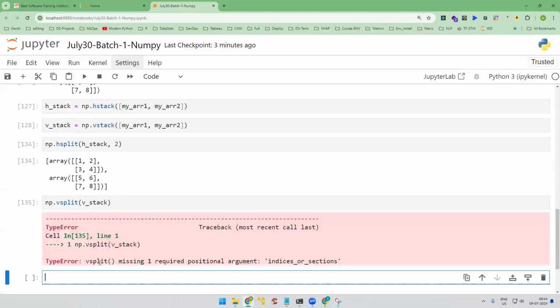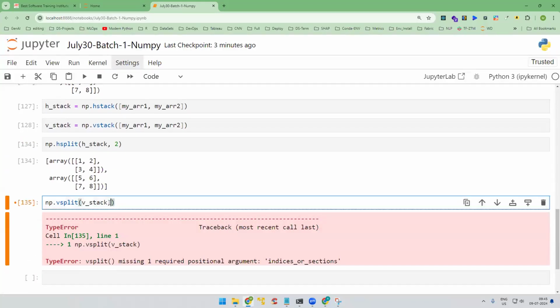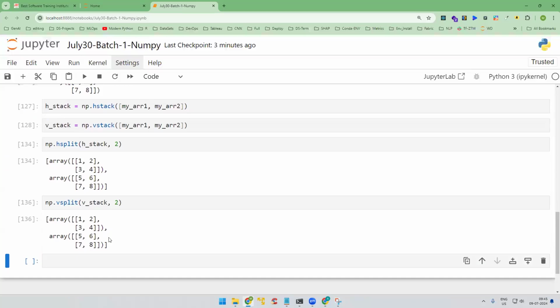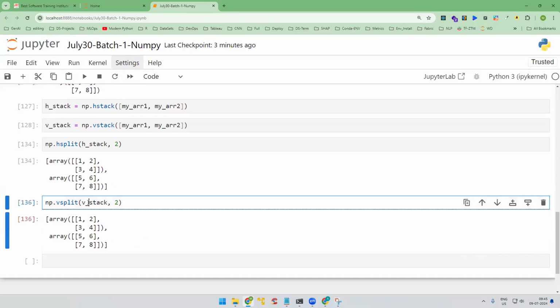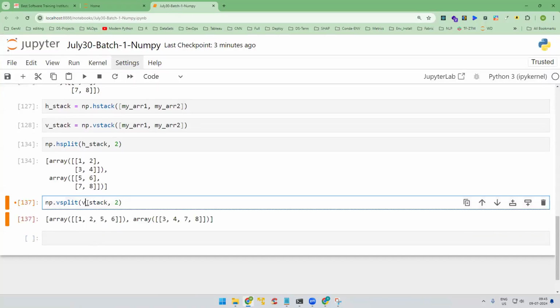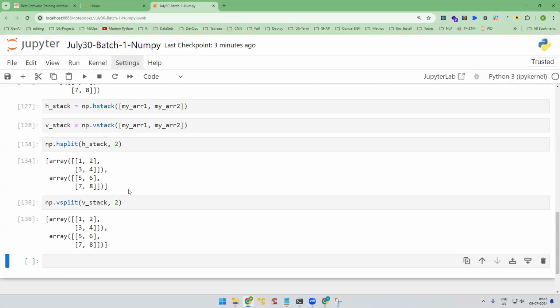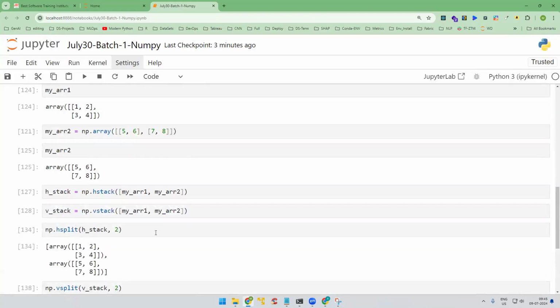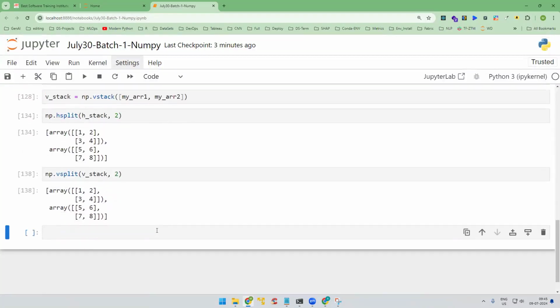That's the reason I have stored it in V stack and S stack. I need to provide how many arrays I need. So 1, 2, 3, 4, 5, 6. So we got it back again, right? Of course, there is nothing wrong in applying it. That is what your requirement is. We can apply it, but in order to show you how we can combine two arrays into one, and again how we can convert that one array to its original form.